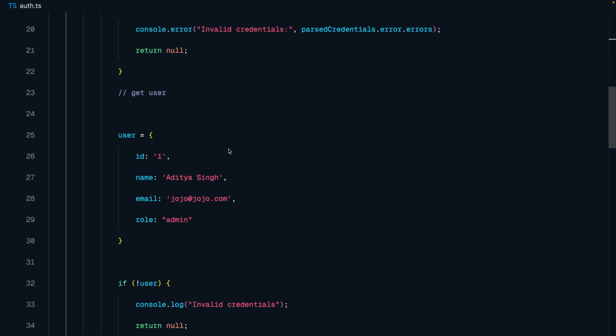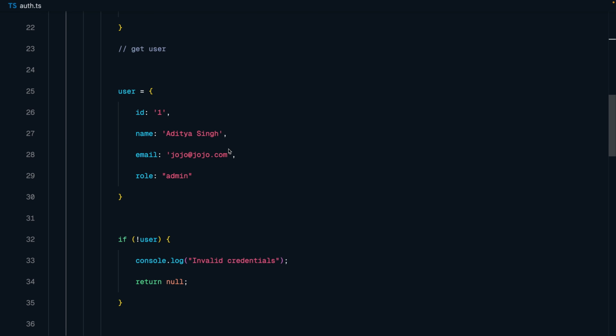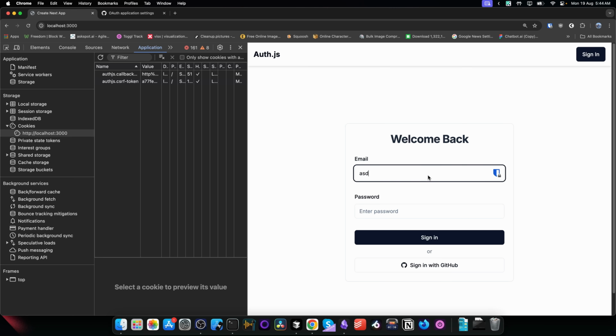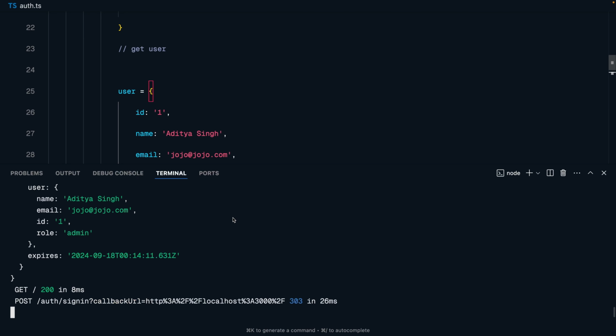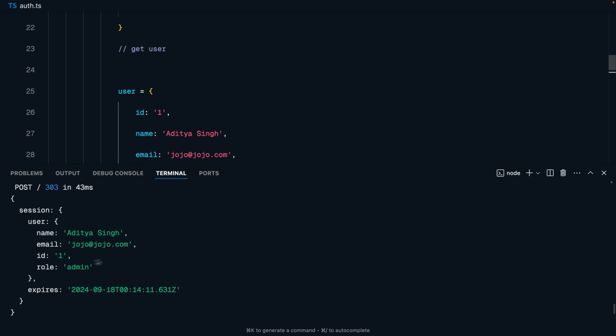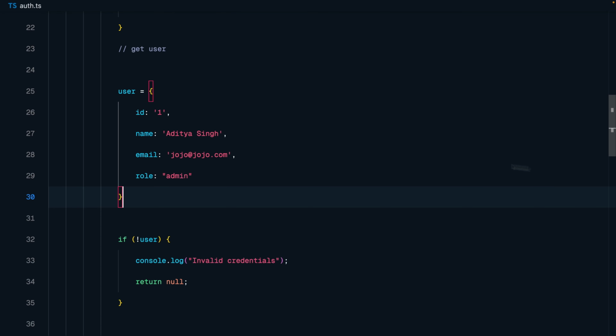So now when the user is logging in with their credentials, we are basically adding this role to their session object also. So if I just sign out and then log in with credentials, I should be able to see the role over here. And I can use this role to basically conditionally allow some users to view some special pages.